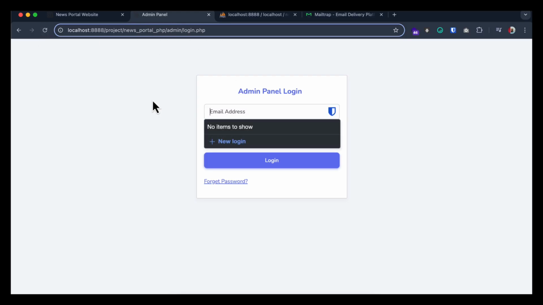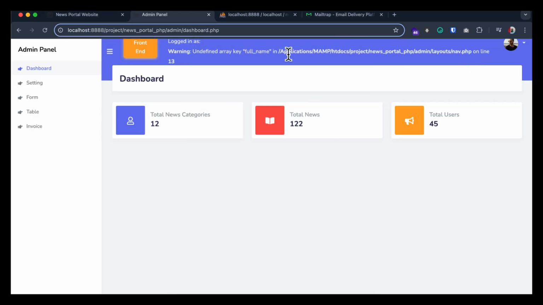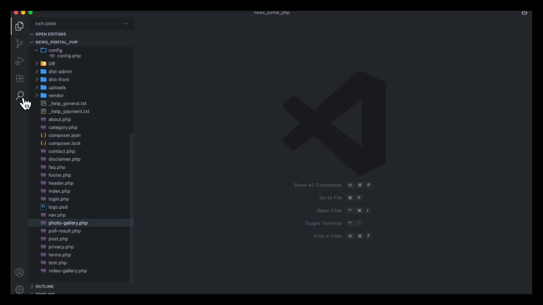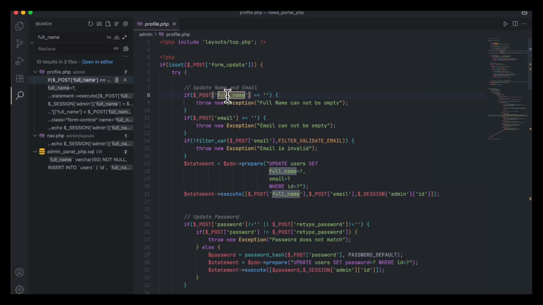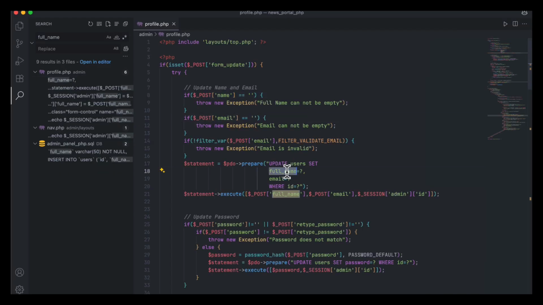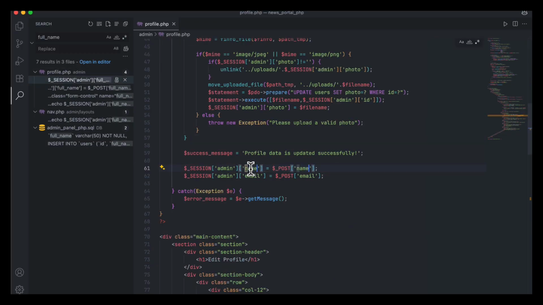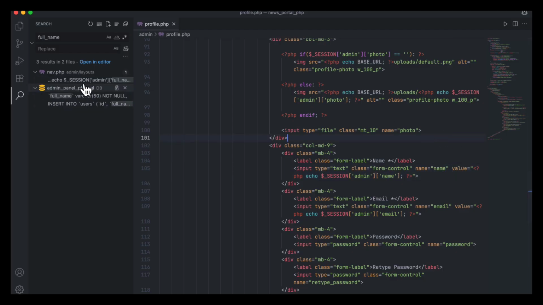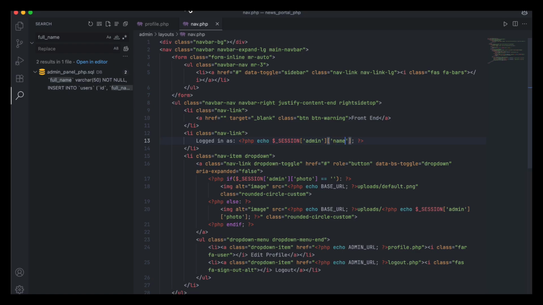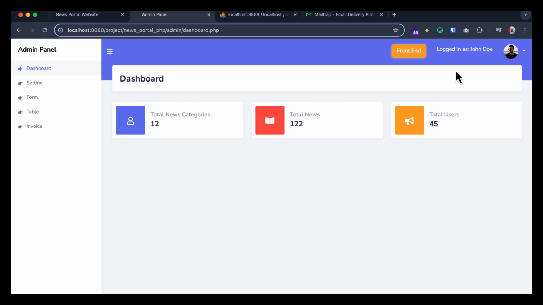Here you see the news portal admin, and here I log in with admin@example.com and 1234. You see this one comes, but the name is not working because I used full name. I changed it, so instead of full name, it will be only name in all places. In the profile, in this location also, and in the session nav it will be name. So now this should work. Refresh, and you see logged in as the name is showing here.